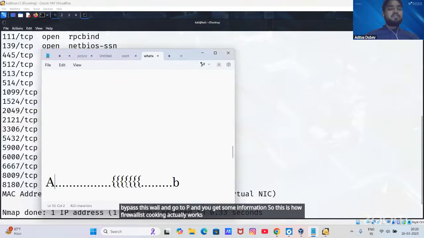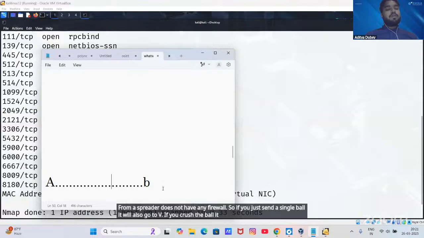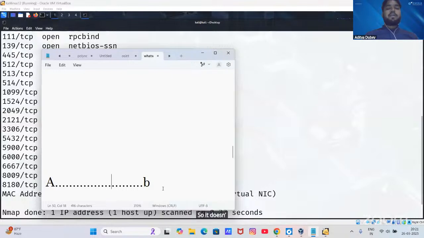Right now, Metasploitable does not have any firewalls. So if you send a single ball, it will go to B. If you crush the ball, it will also go to B. So it doesn't matter, you get the same result.